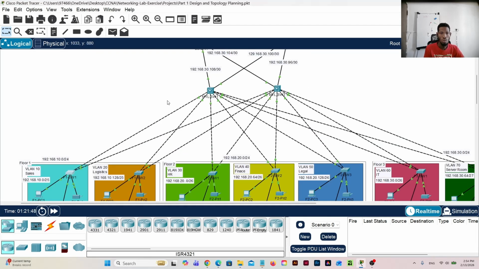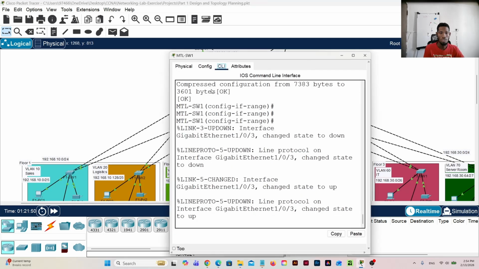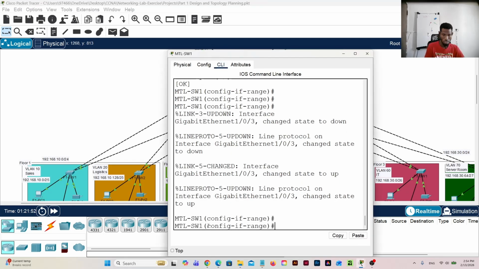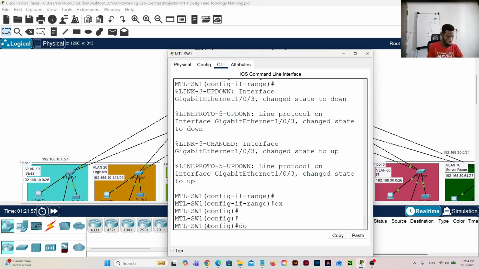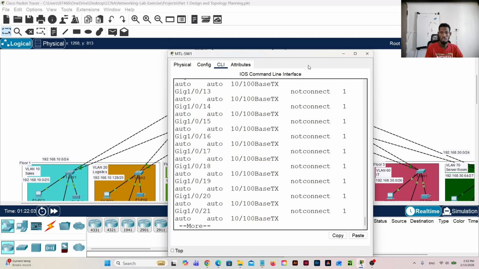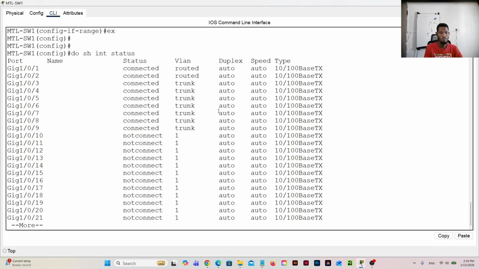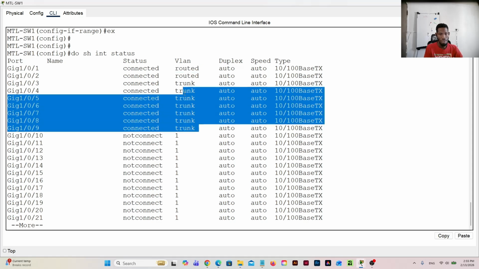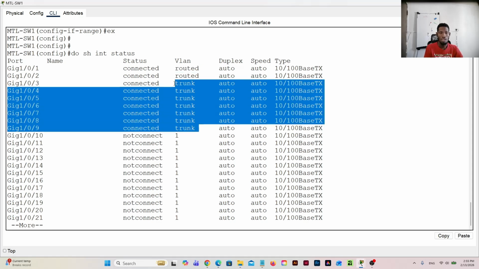Good. So let me check on this one also. Show interface status. Okay, so G1/0/1 is now serving as a routed port, and the rest connecting to the access switches are trunk ports. Okay, good.